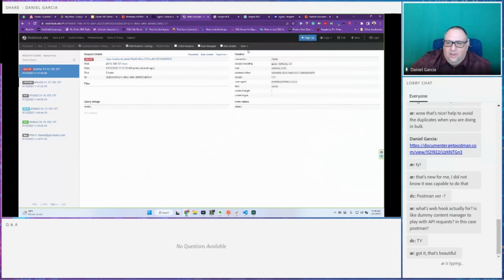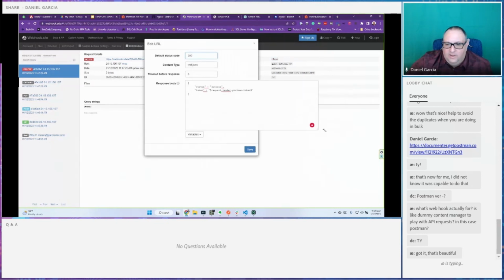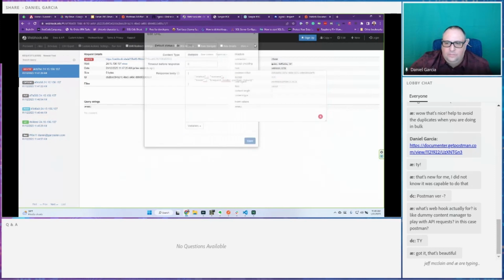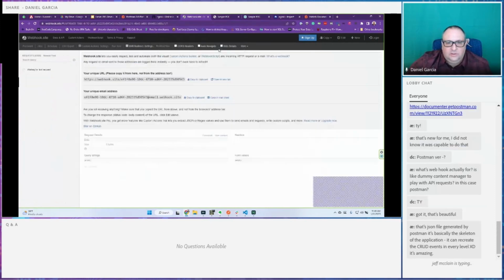And as I mentioned before, you can edit your return response. So I've got my text JSON, and this is actually what I've got set back. And this is a special value, request header Postman token. So it's going to return whatever Postman sends. It's just a way to make a dynamic demo. And so here, I'm going to go ahead and delete all my requests. I'm starting over.